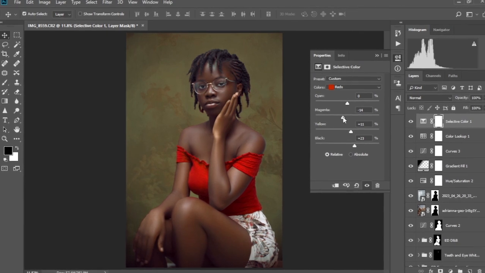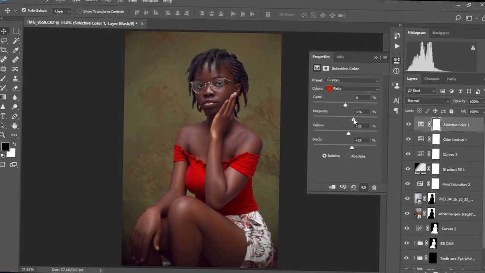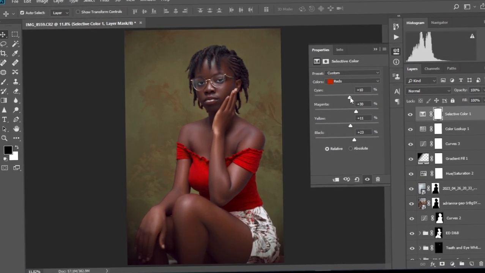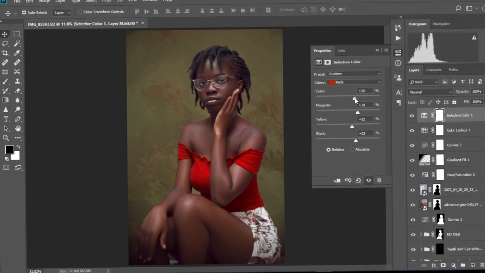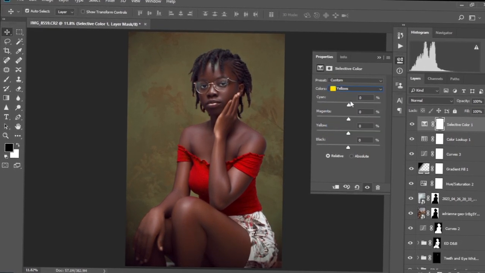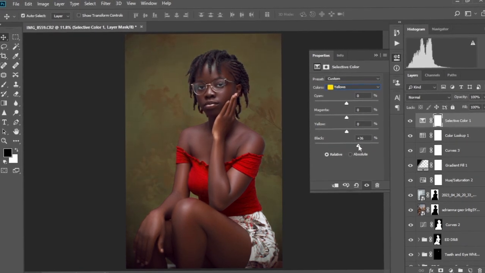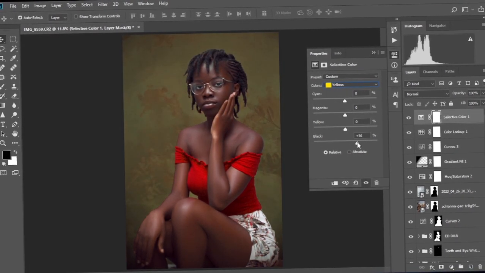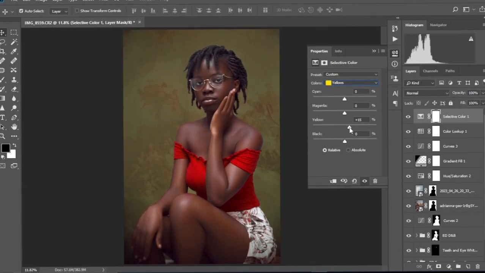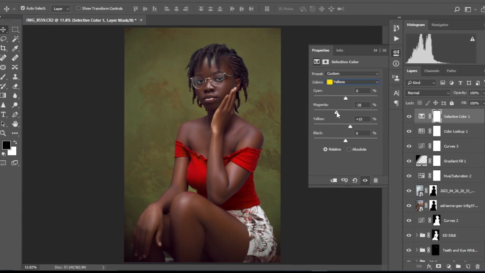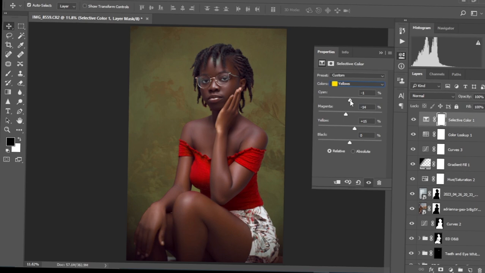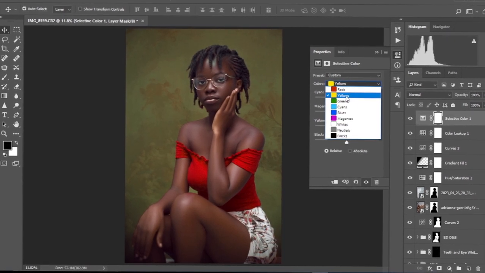It's looking nice. It's beautiful, beautiful, beautiful. Let's come to the yellows. Let's see what we can do with the yellows as well. Okay, it's okay. The yellows are okay now.